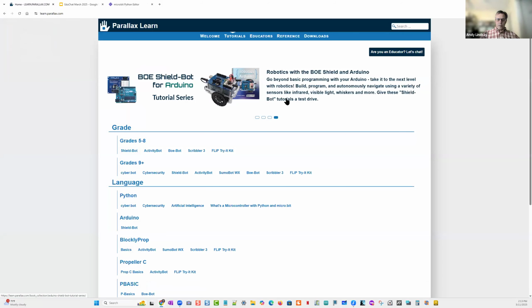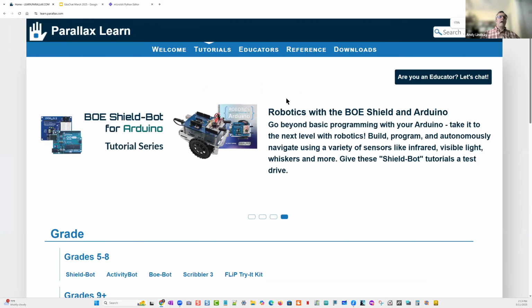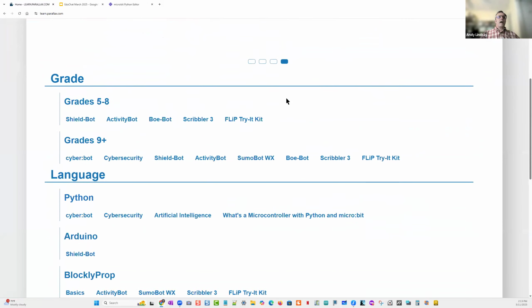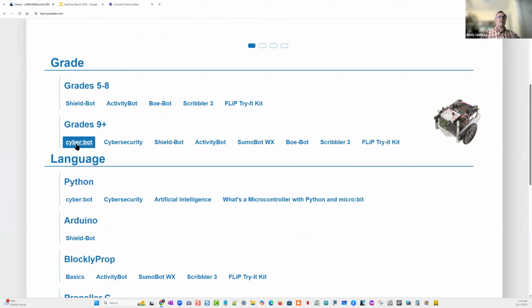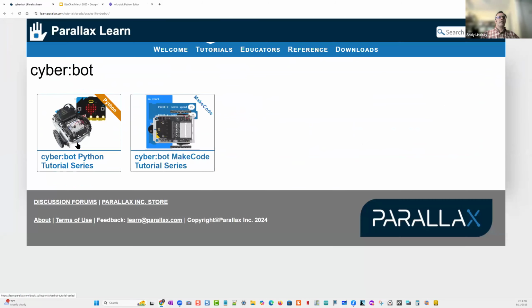So here I am at learn.parallax.com, and at the home page, if you hit the Cyberbot link right here, it will take you to the Python series option and the MakeCode series option.